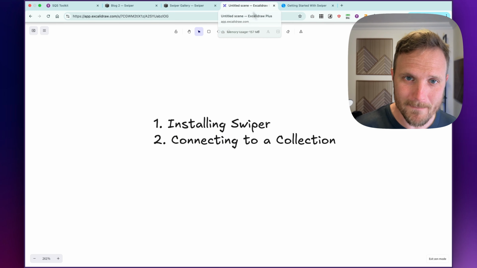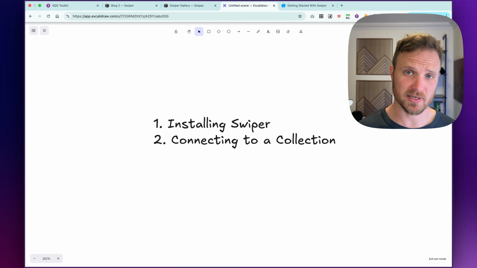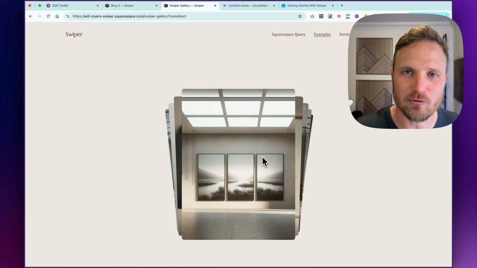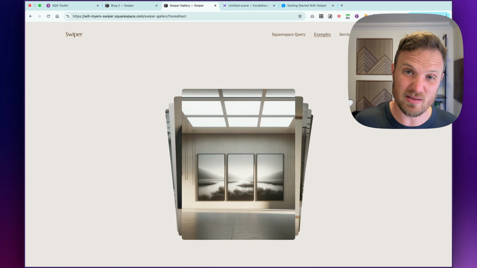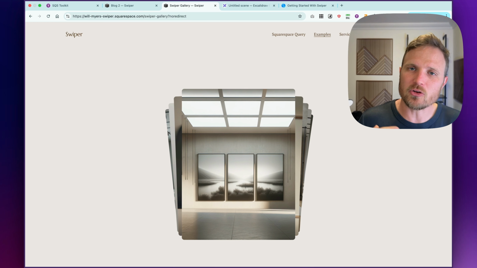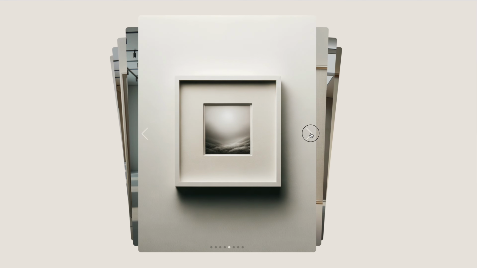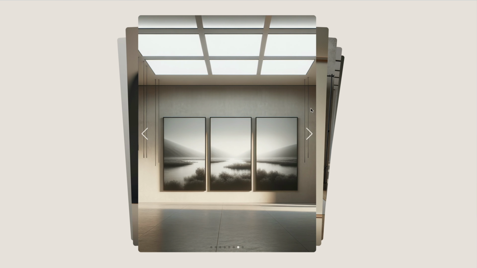There are two big components to what we're going to be doing today. First, we're going to be installing Swiper. Swiper is a JavaScript library that allows us to build these really fun, complex components like this, but it makes it really easy for us to not only build it and maintain it, but also change out the configuration of it. So we can make it fade, or we can add arrows, or we can add dots. There's so much we can do with Swiper.